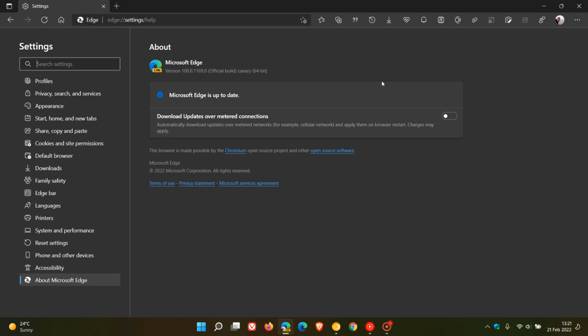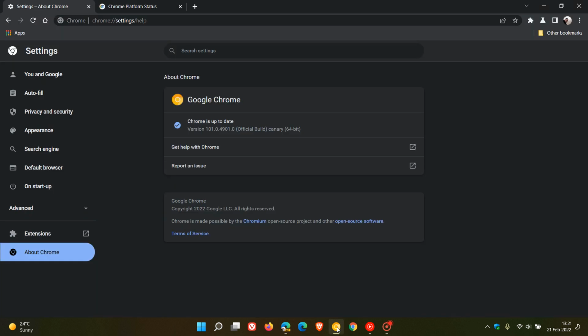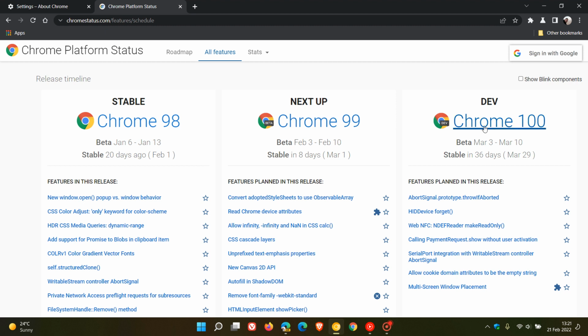Now if we just head over to the Chrome platform status, we can see that the stable version of Google Chrome, version 100, that's Chrome Stable 100, will be rolling out in 36 days' time. That's on the 29th of March this year, 2022. And also, Mozilla Firefox Stable version 100 is going to be rolling out in early May. So those dates are coming pretty soon and quite fast.